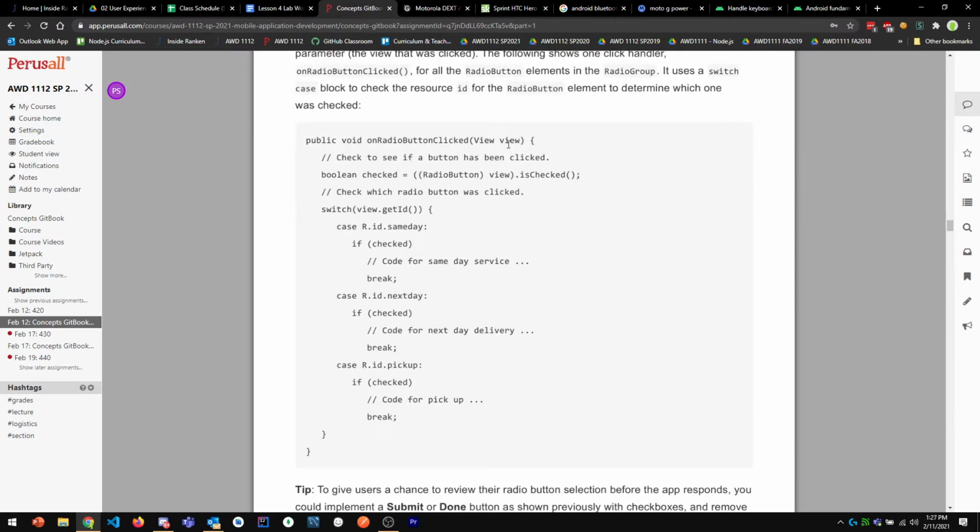In here, you get the view that they clicked on. So this input is just like with any on-click event. That's the view they clicked on. Here, they're casting it to a radio button because they know it's a radio button. They know this can only be called from a radio button, and seeing whether or not it's checked.